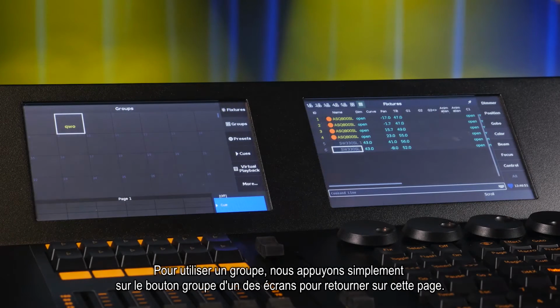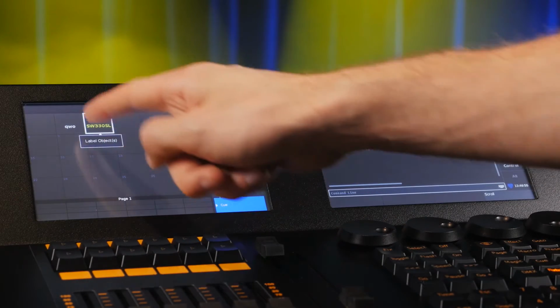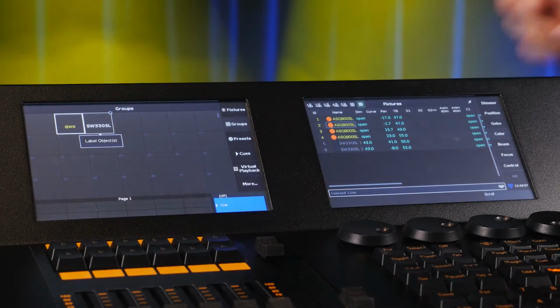To use groups to select lights, we simply press the Group key on any screen to return to the Groups page, and then select the group we want to work with.